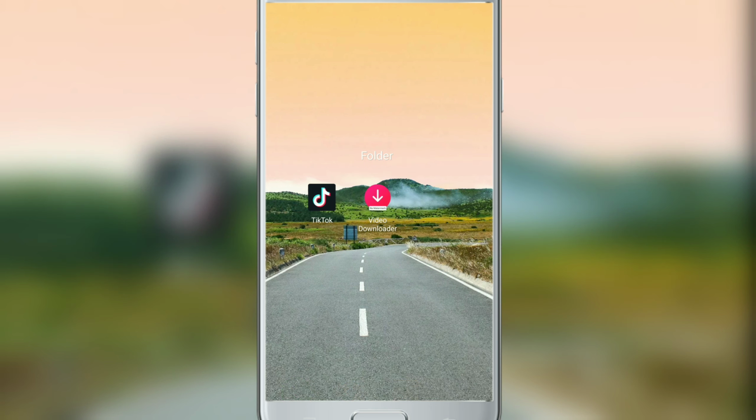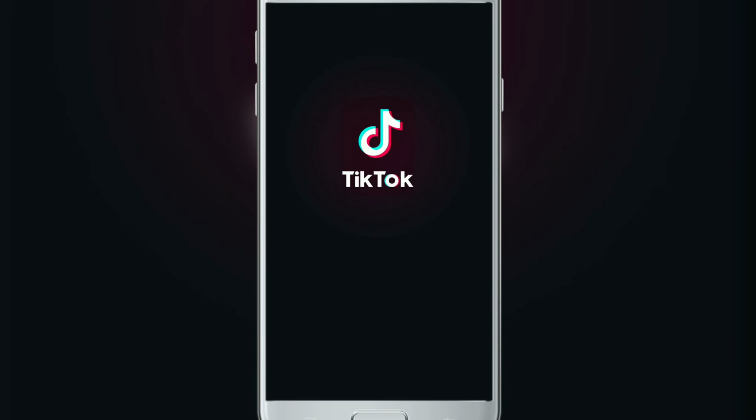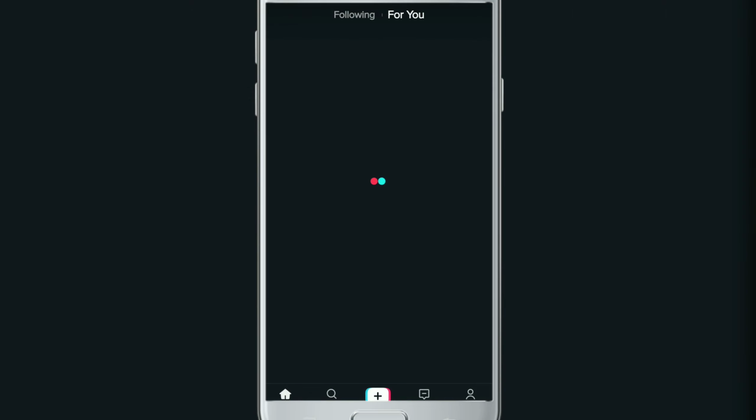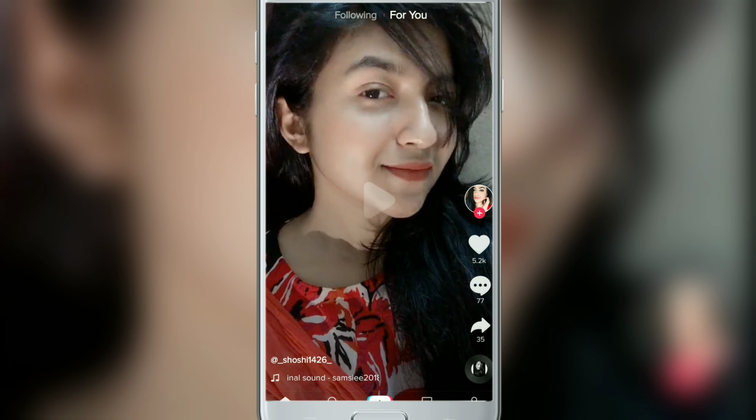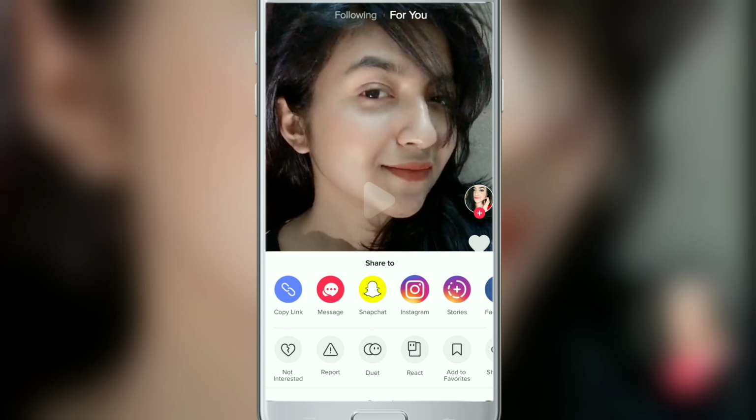And now go to your TikTok and log in with your TikTok account. I already logged in with my TikTok account. Friends, drag down your mobile screen and select the target video you want to download. After selecting your target video, go to share option from the video. Share option is here. Click on it and you can find so many sharing options from here.